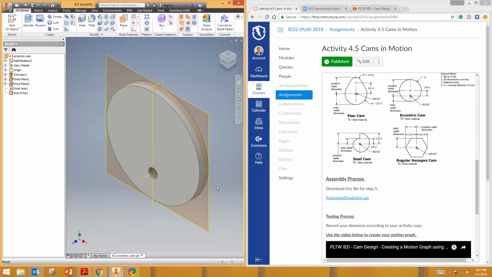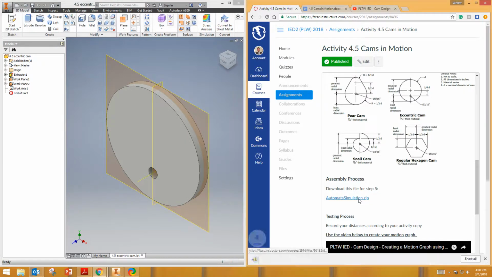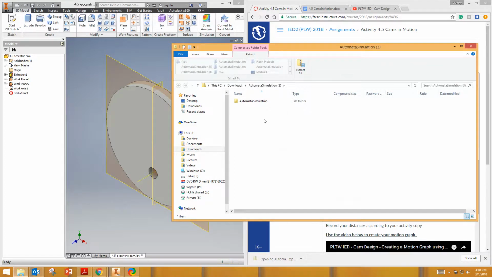We are now done designing our cam. We're going to move on to the assembly process. To do that, we're going to go to Canvas and we're going to download this file. This file is a compressed file. So when we open it up, we actually cannot use these files. So we need to uncompress them.